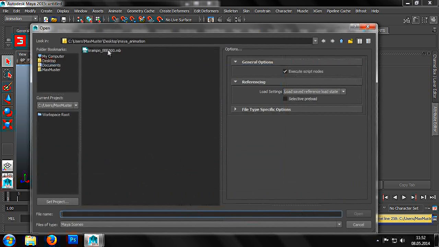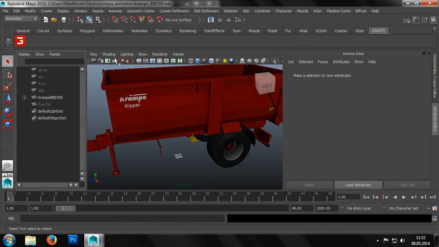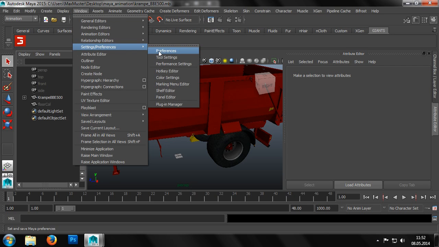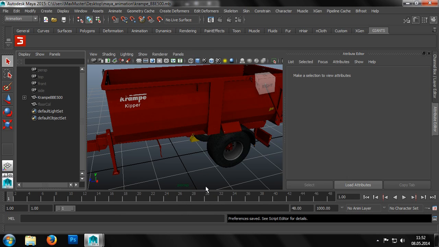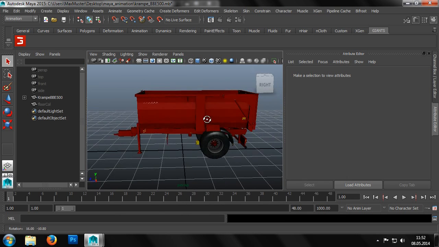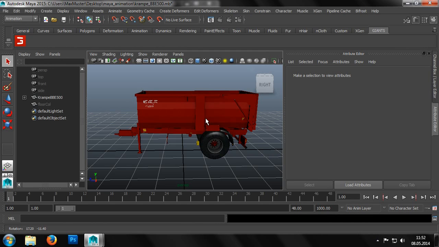Amongst them is the trailer, the Crampy BBE 500. We may need to set the unit of measurement to meters. We can do this via Menu, Window, Settings, Preferences, under Working Units in the Settings section. Now we'll create the tipping animation in Maya.